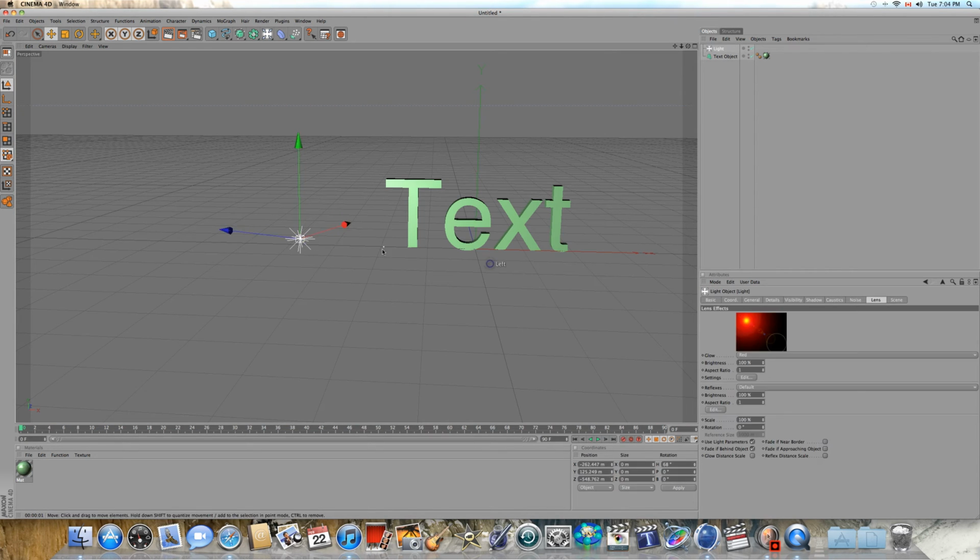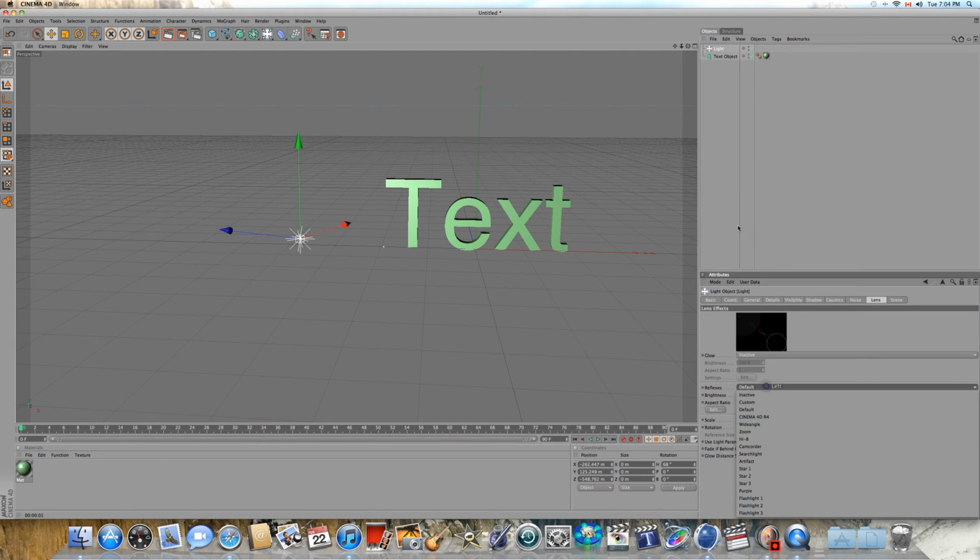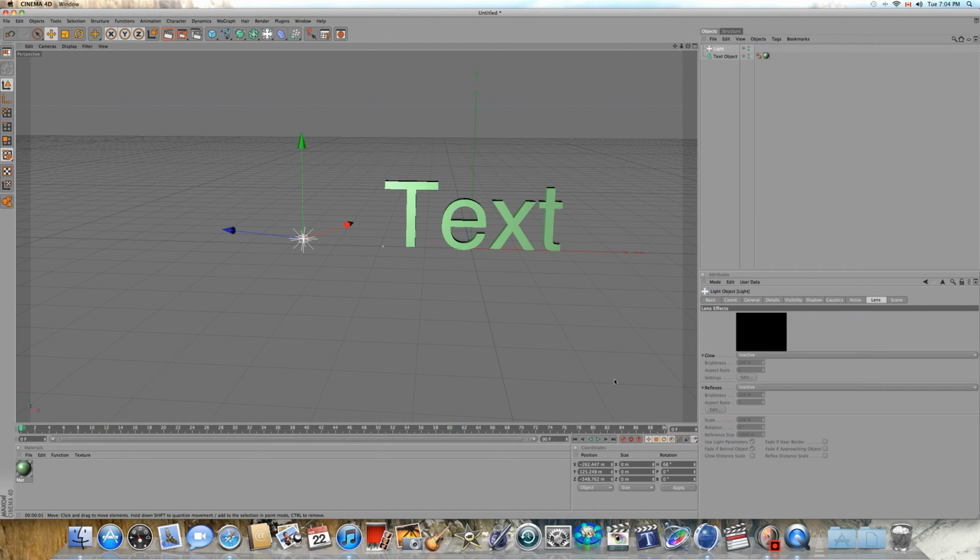So there's a lot of things you could do with lights. I'm just going to put this back to inactive. There's a lot of things you could do with the lights that really affect your text and animation. Really, it's like a finishing touch, basically.